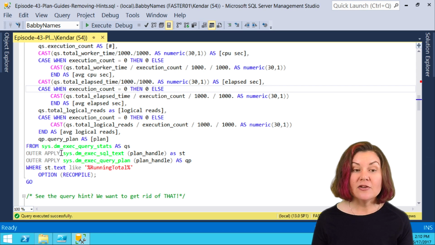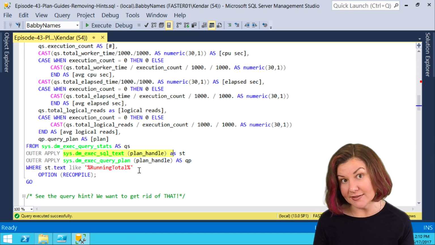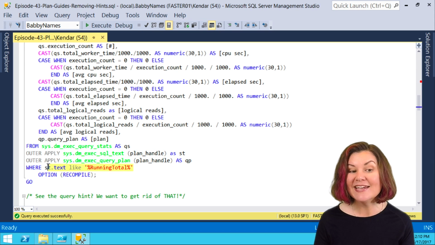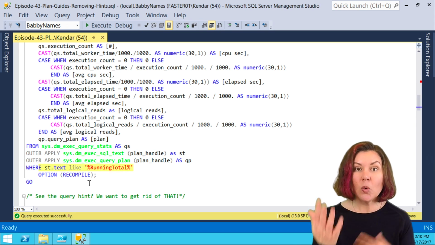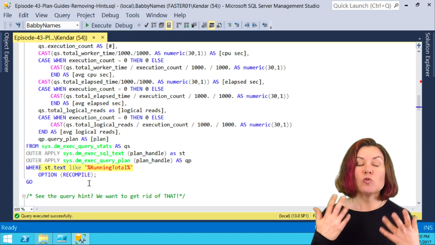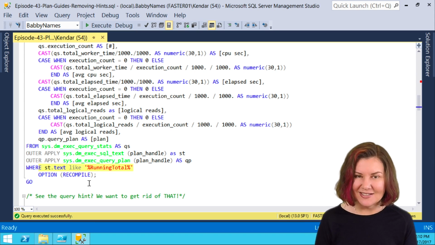I'm joining to a dynamic management view called sys.dm_exec_sql_text. That is so that I can say, hey, I want to see the information for a query that has running total somewhere in the T-SQL, right?